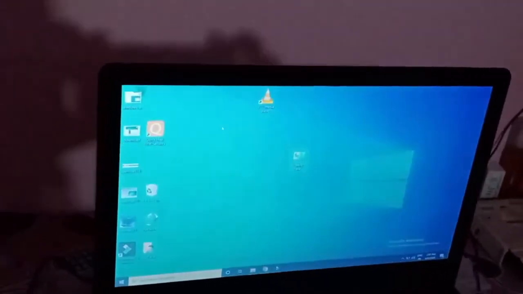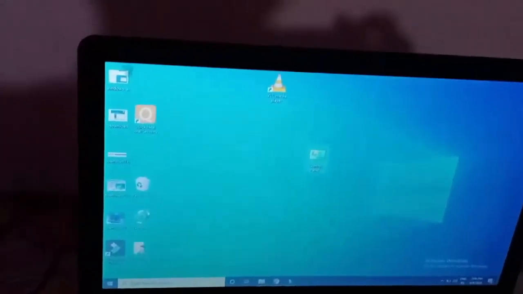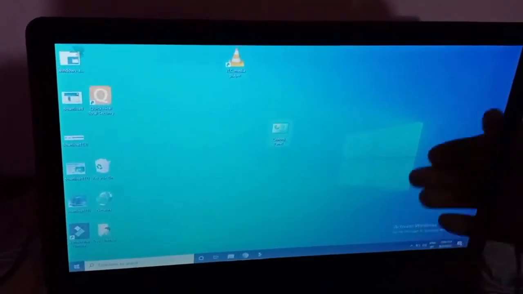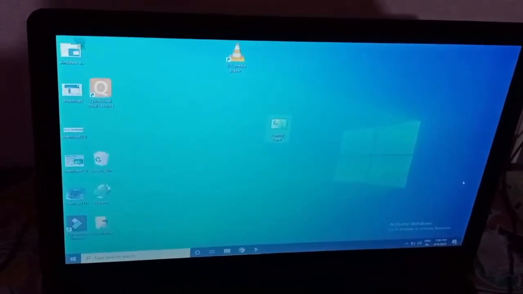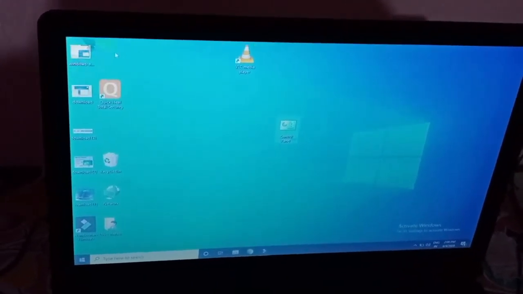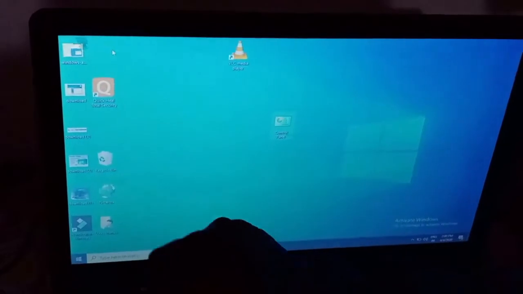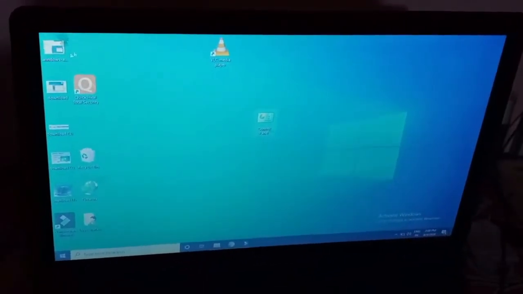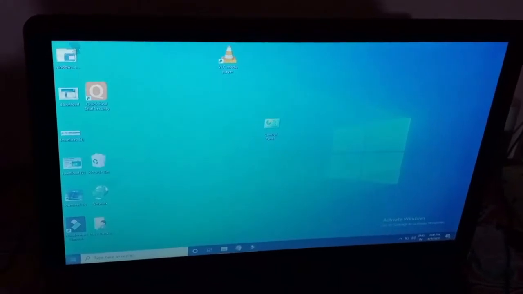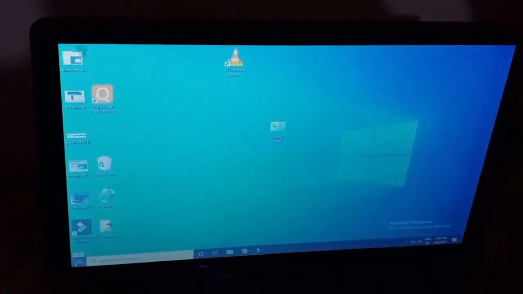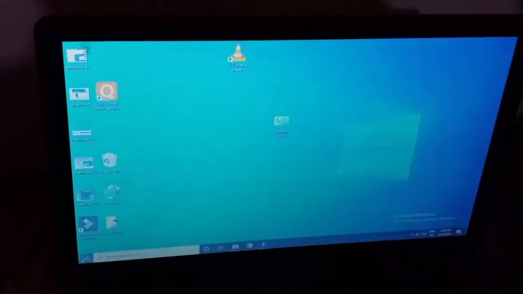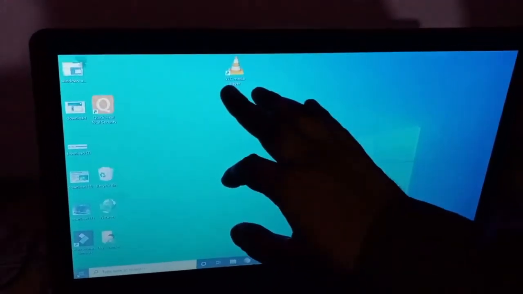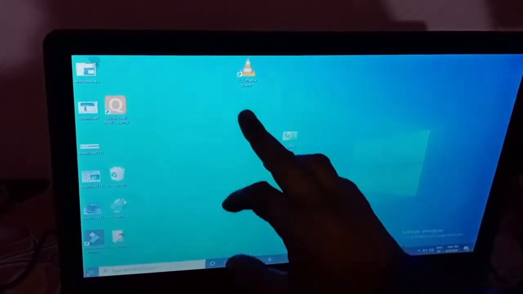Let's see, this is the computer screen and this is the monitor. This laptop is in starter mode. This area is the window component. This is the recycle bin. This is the start button. The bottom area is related to the taskbar, and the control panel and the VLC, all such parts are shortcuts.